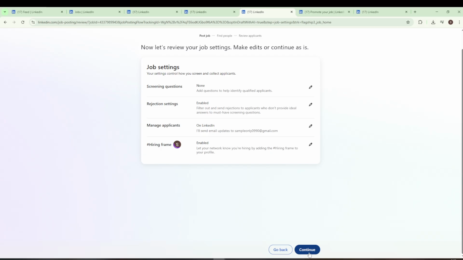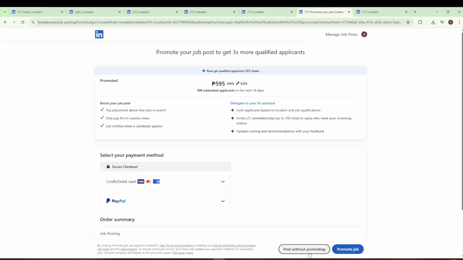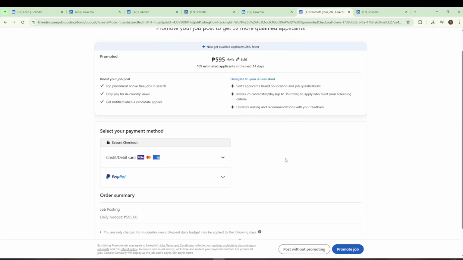The final step is adding a payment method. LinkedIn assures users there won't be immediate charges, though your card may see a temporary hold of up to $1 for validation purposes. It's just a security measure, so there's no need for concern. And there you have it.